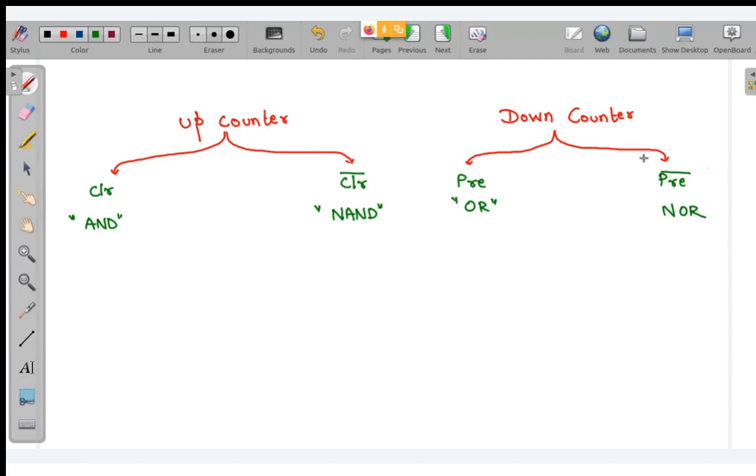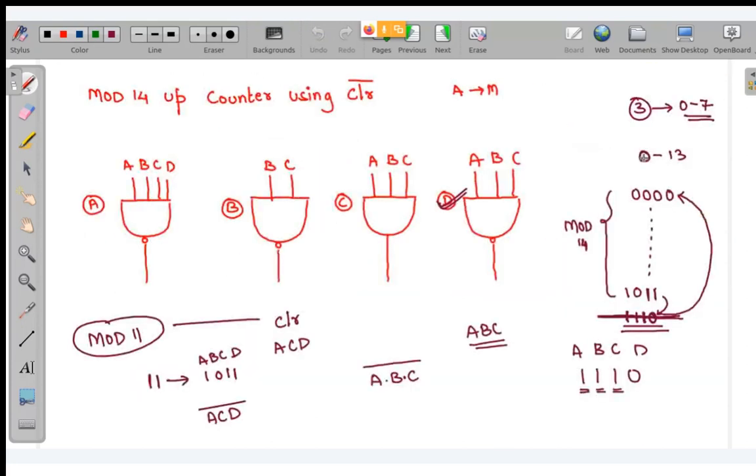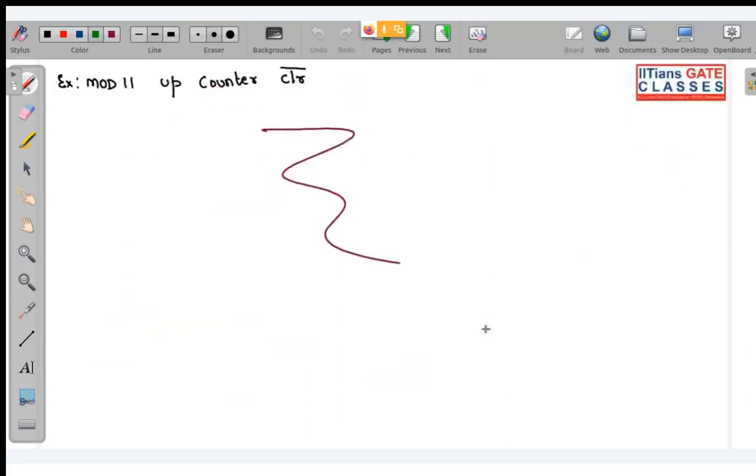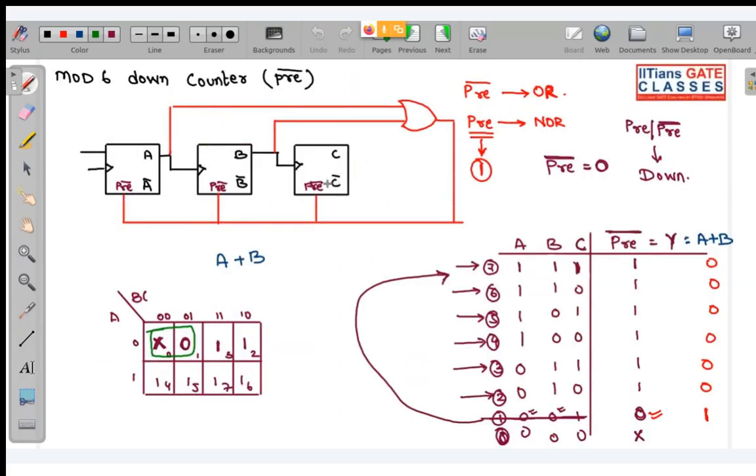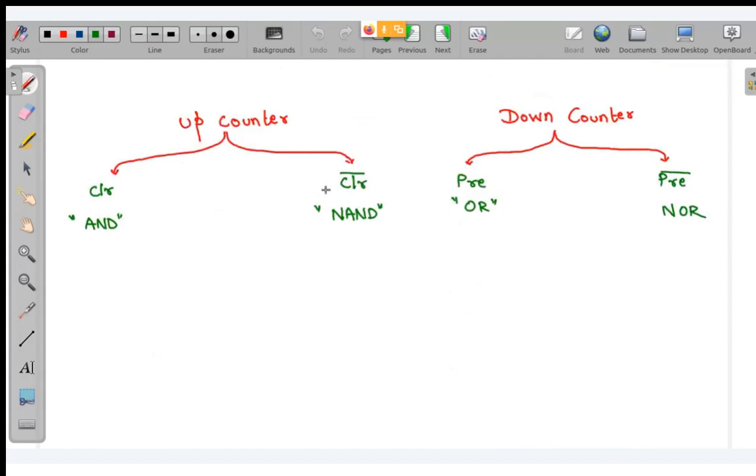Okay, so now tell me, is this clear? Very quickly tell me, is this clear? See, everything we have written already. Over here we have used clear. So with clear bar we have used what? We have used NAND. With normal clear we have used AND. And over here you can see with pre bar, sorry, I have mistakenly written over here. So with pre bar we are using OR, and with pre we are using NOR. Yes sir, pre is equal to NOR, yes.